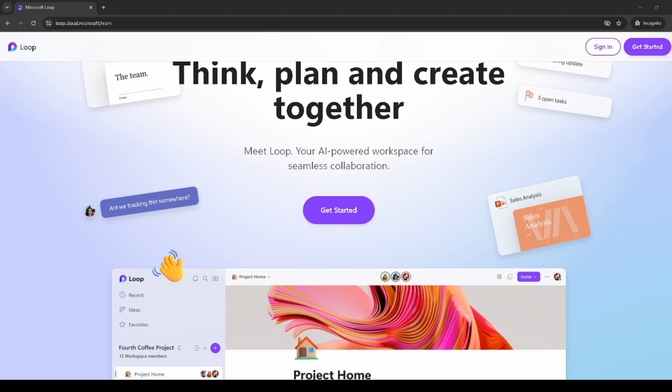Let's begin by accessing Loop. Start by going to the Microsoft Loop website. Once you're there, you're going to need to sign in to access your workspace. Click on the Sign In button and enter your email and password before clicking Next to proceed. If you don't have an account yet, you'll need to create one to use Microsoft Loop. Once you're signed in, navigate to your workspace.